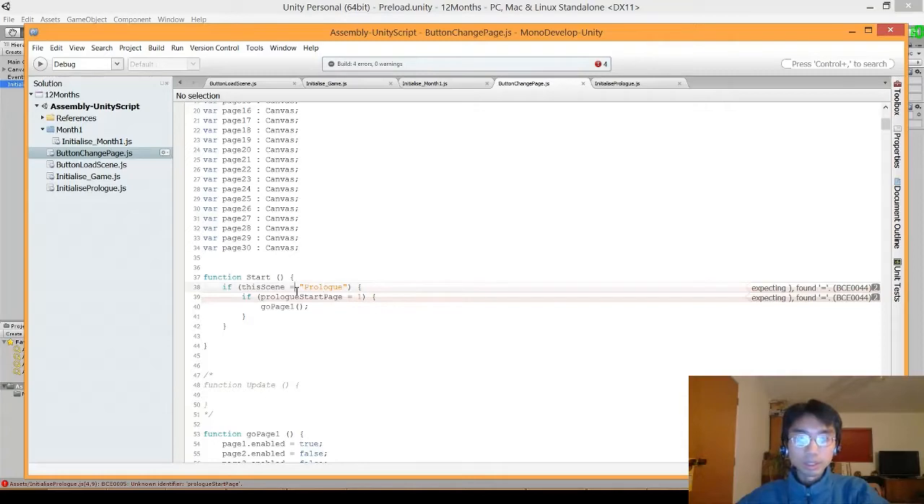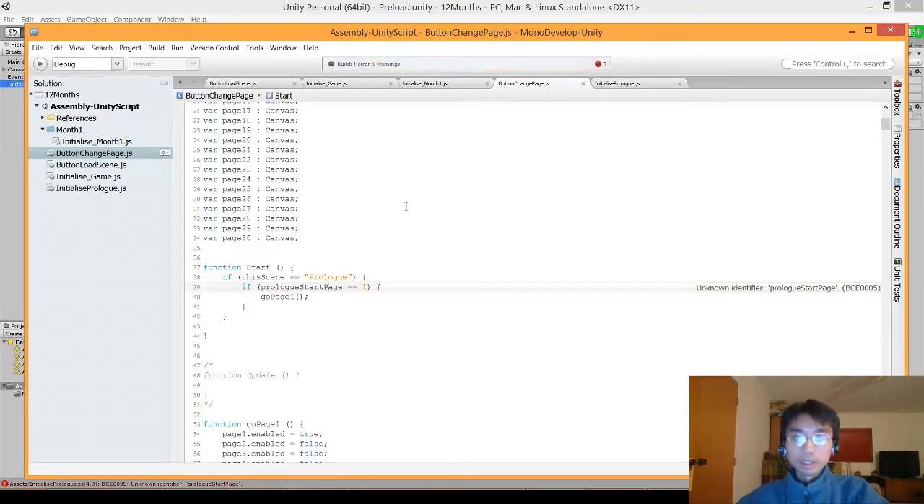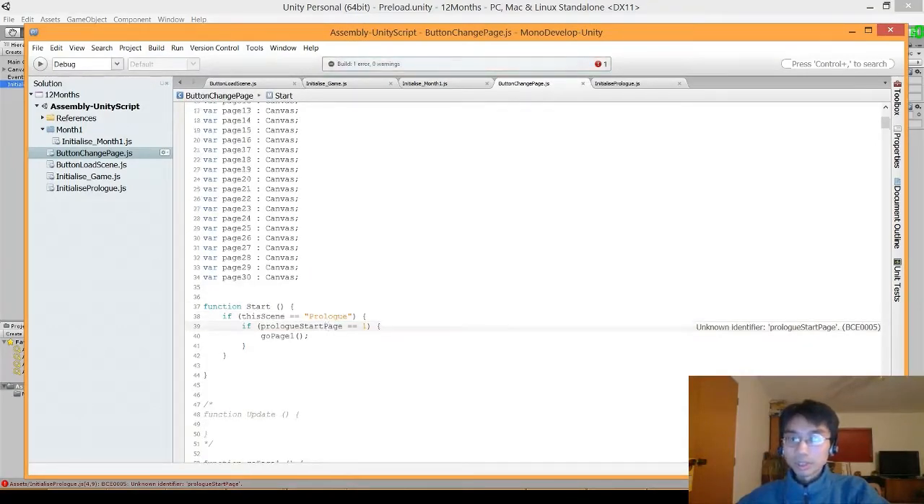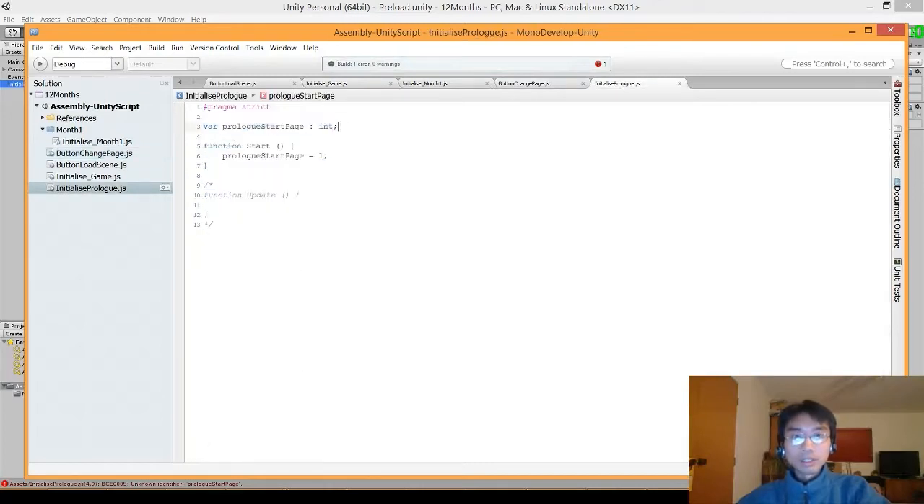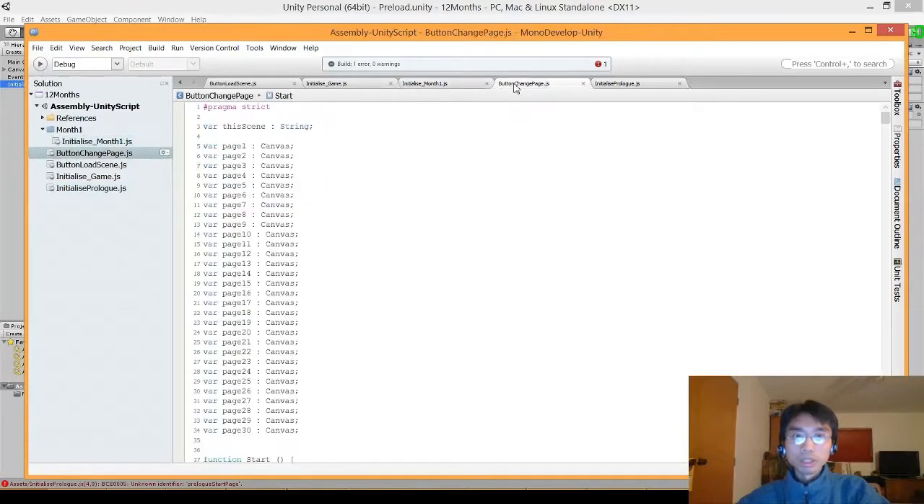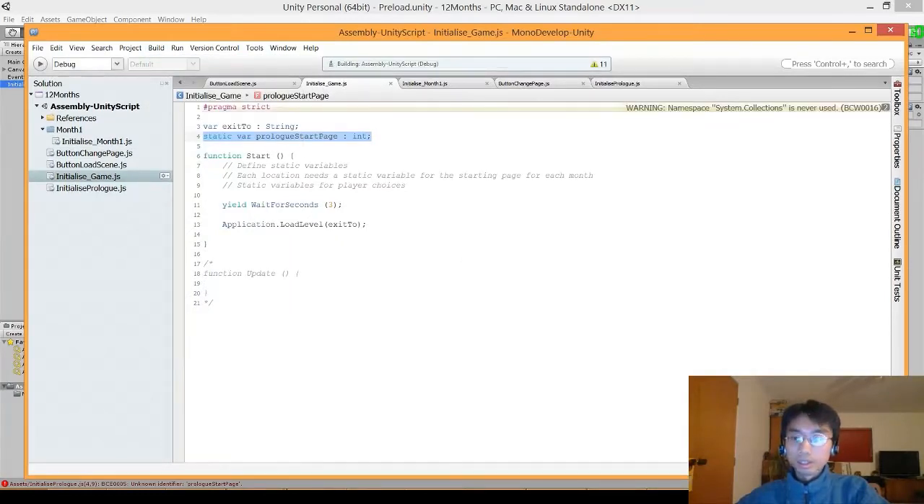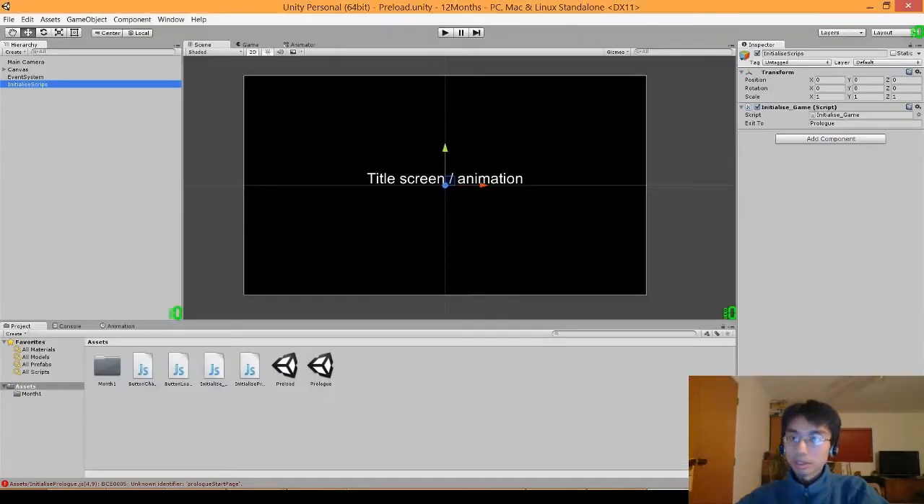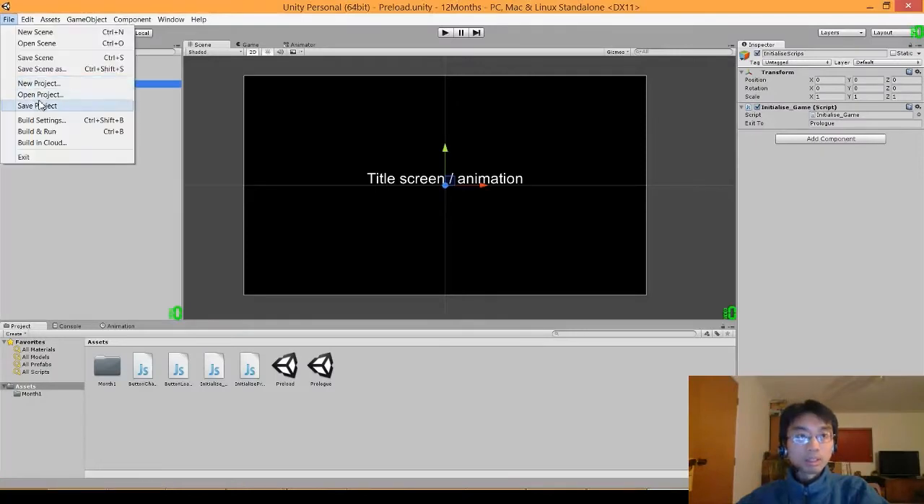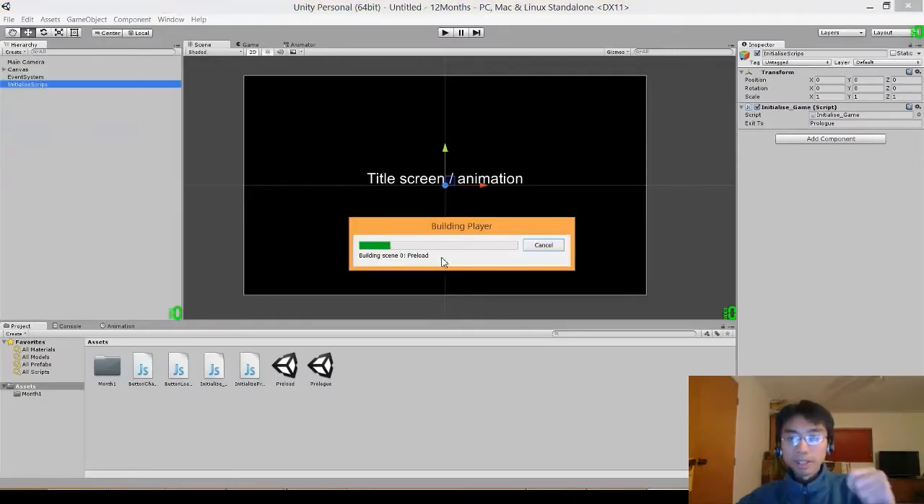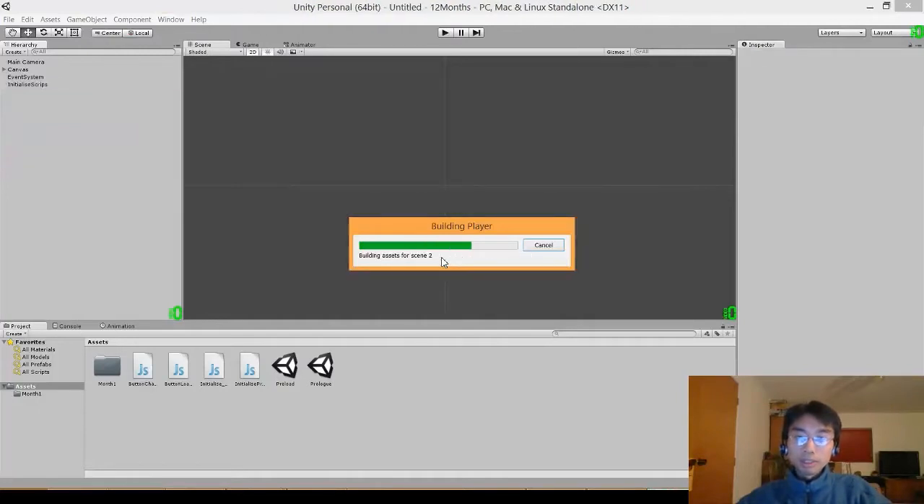Oh, it's double equals, my bad. Unknown prologue start page. Oh, do I need to? I don't know how the static variables work. I hope this works. This might not be what we want at all. If this works, I'll be amazed, because I haven't actually thought this through.